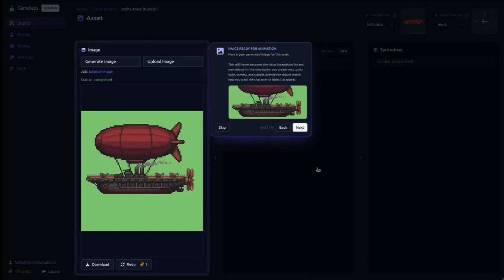Here is your generated image for this asset. This still frame becomes the visual foundation for any animations for this orientation you create next. So its style, camera, and subject orientation should match how you want the character or object to appear.